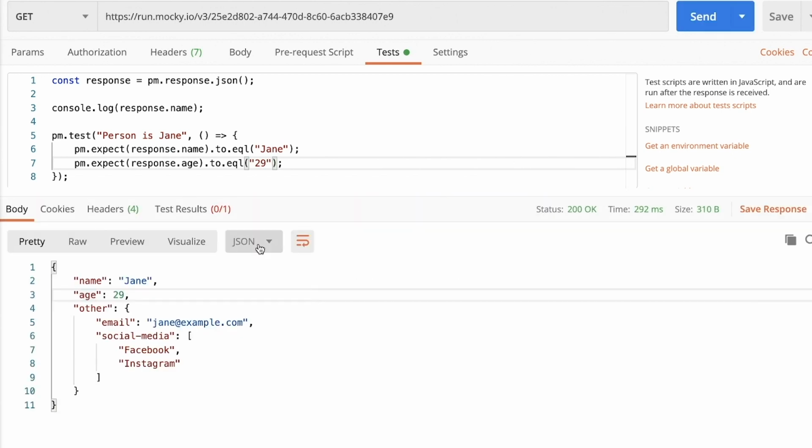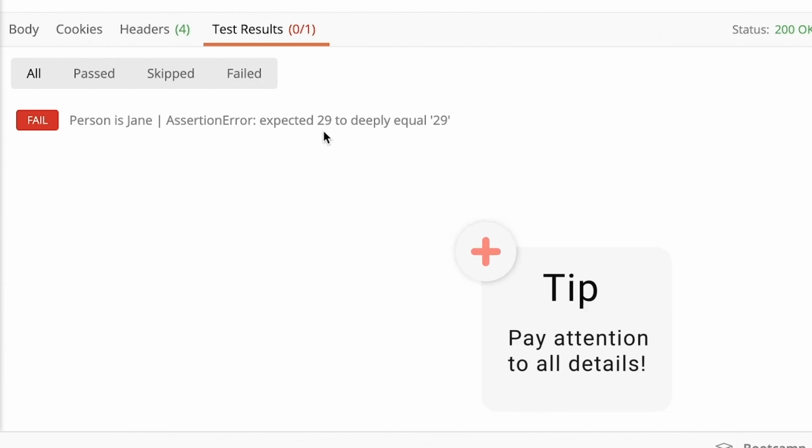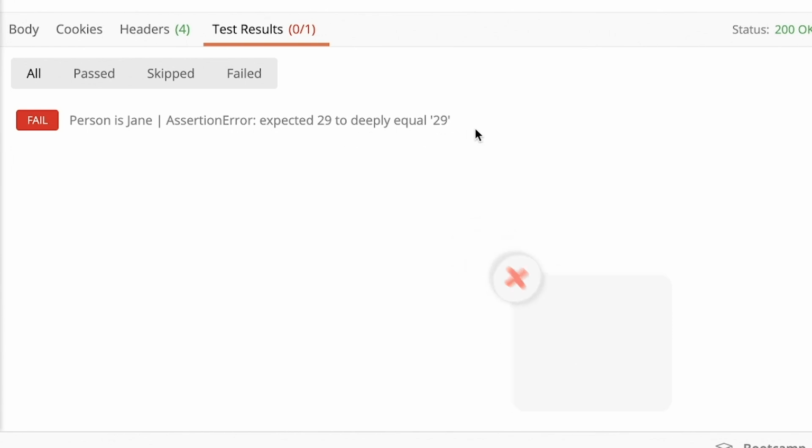Let's run this, and if we look at the test results, I'm going to see an assertion error: expecting 29 to deeply equal 29. Probably, what? What do you mean? 29 is 29. Just a moment. Let me explain. You need to pay attention to the difference. It says here, expected 29 to deeply equal 29 between quotes.